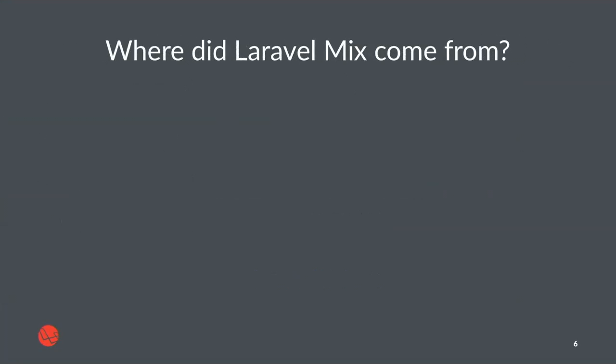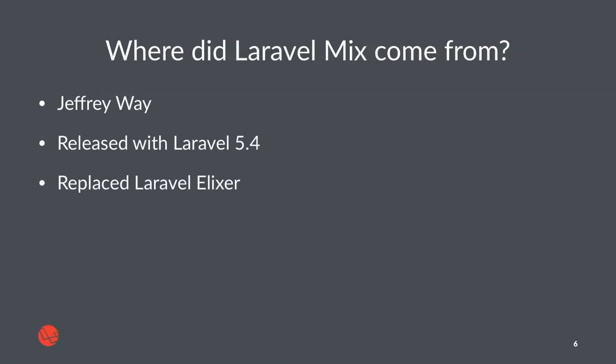So where did it come from? Mix was created and is currently maintained by Jeffrey Way, who is also creator of Laracasts. Previous to 5.4, Laravel shipped with Elixir. If you don't know what Elixir is, that's essentially its predecessor. It did the same thing. And because Elixir was also maintained by Jeffrey, he updated it to use webpack instead, and after that he changed the name to Mix.